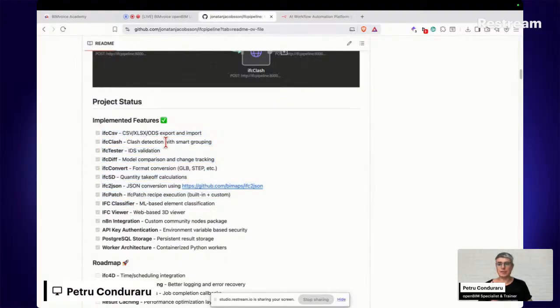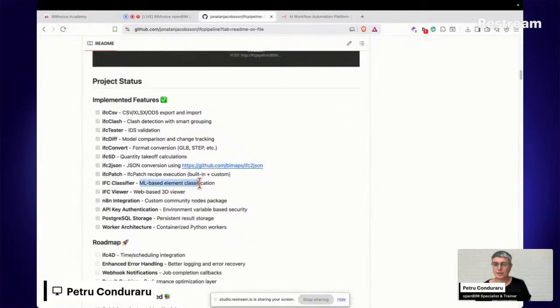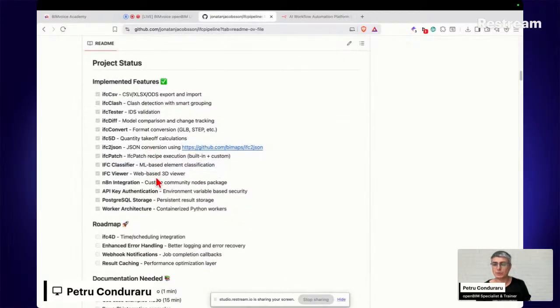We can use IFC CSV, export and import, CSV, XLS, ODS, IFC Clash, IFC Tester for IDS, IFC Diff, model comparison, IFC Convert, format conversion, IFC 5D, quantity takeoff calculations, IFC2JSON, IFC Patch, if you want to execute some patches, IFC Classifier, machine learning based element classification. This is very interesting. I'm looking forward to see how that works.